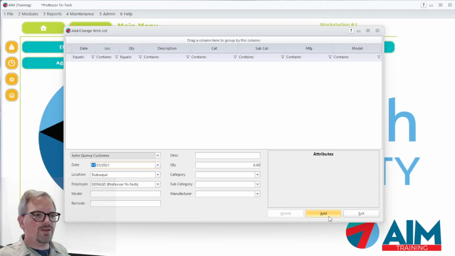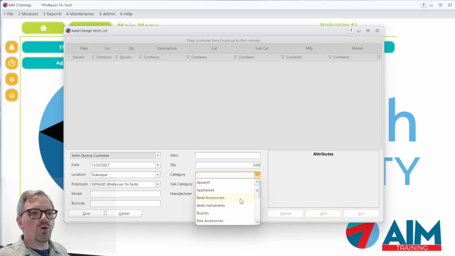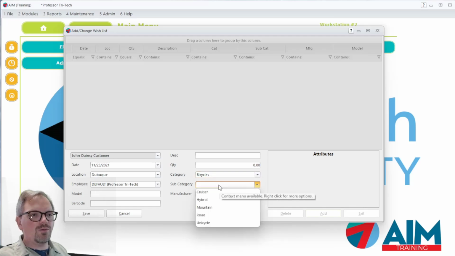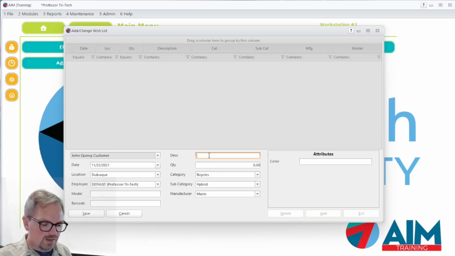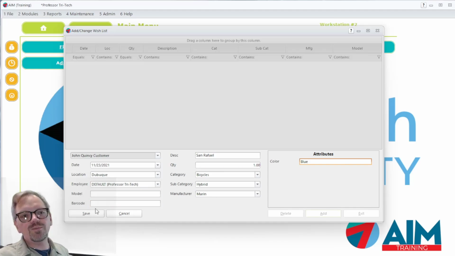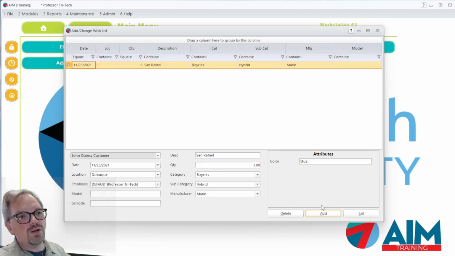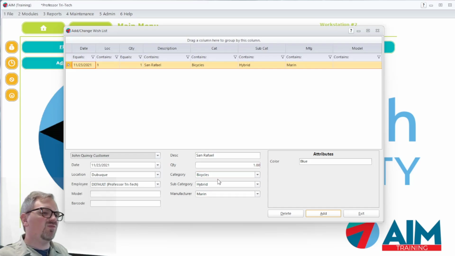So maybe John is looking for a bicycle, and it's a hybrid made by Marin, and it is going to be a San Rafael, something like that. And we'll say one of those, and blue for the bike. And again, I'm just loading up some details in here. You can kind of see I'm sticking, just for my benefit, to category and subcategory.